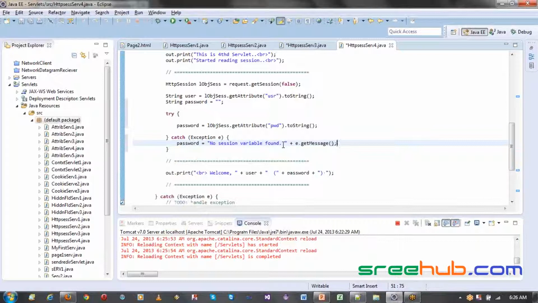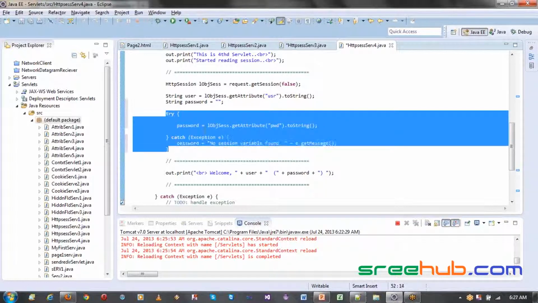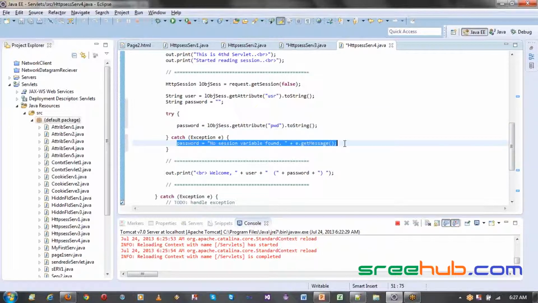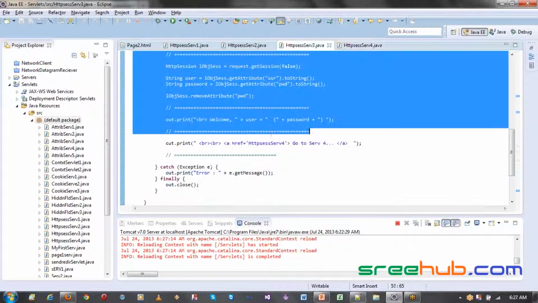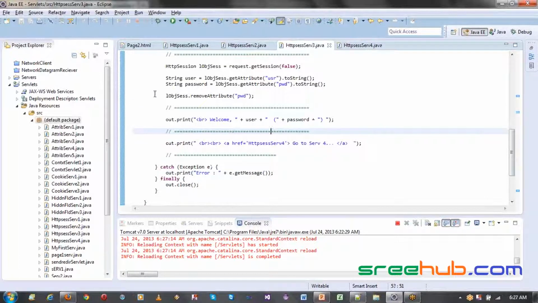So that is what we're actually printing here, right? We just read the user, and while reading the password, if there is no password field here, I want to block it, or show that there is no password field. Or if the person is actually sending the password across, then you may also get the password field over here. That is what we are doing in my servlet 4. Now here in servlet 3, we are actually removing this attribute.